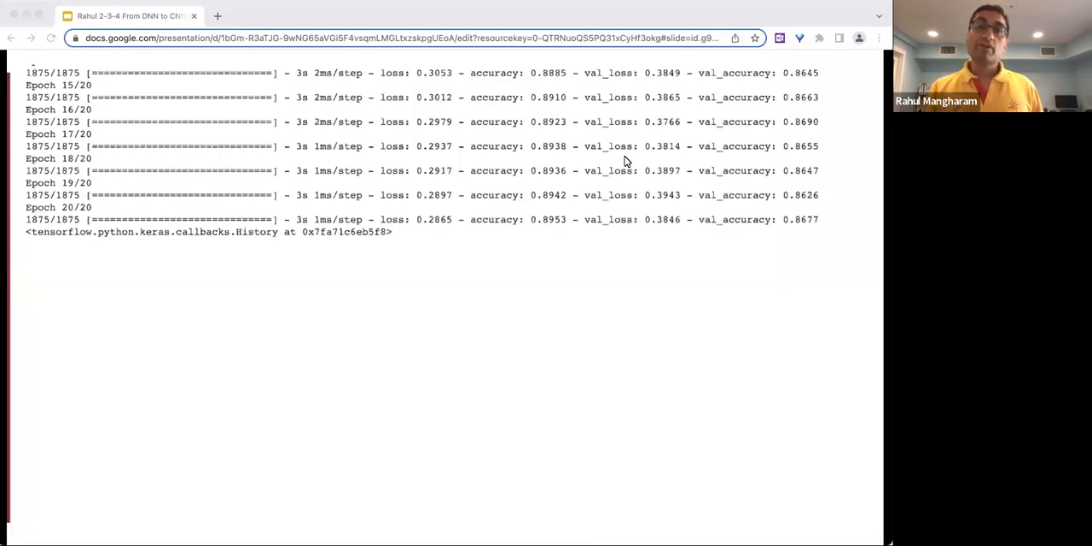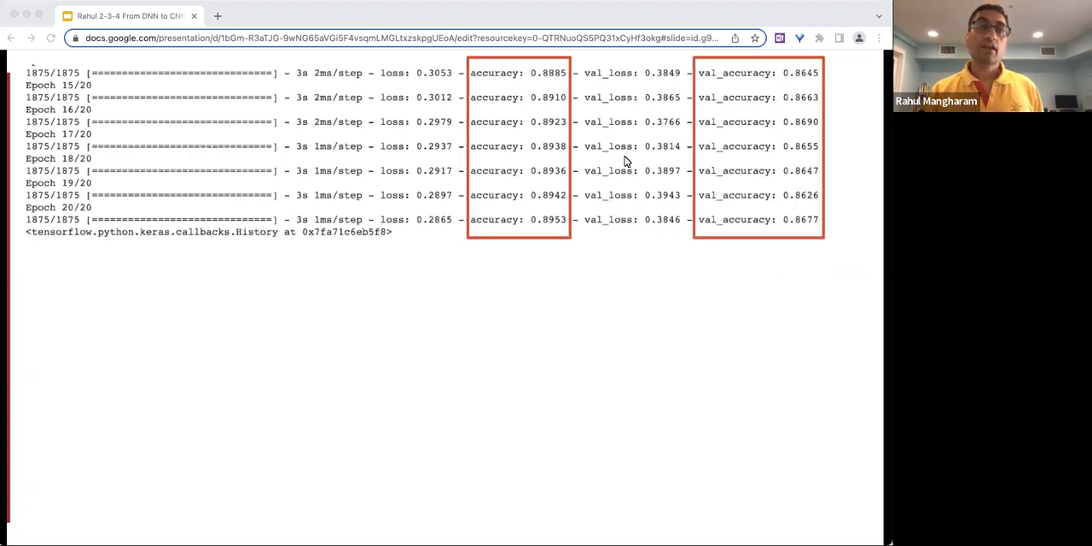When we train a model with it, we'll be able to see the accuracy and validation accuracy reported back to us. And in this case, after 20 epochs, I get an accuracy of 89.53% and a validation accuracy of 86.77%. These results are good, but we might be able to improve on them using convolutions. Let's take a look.